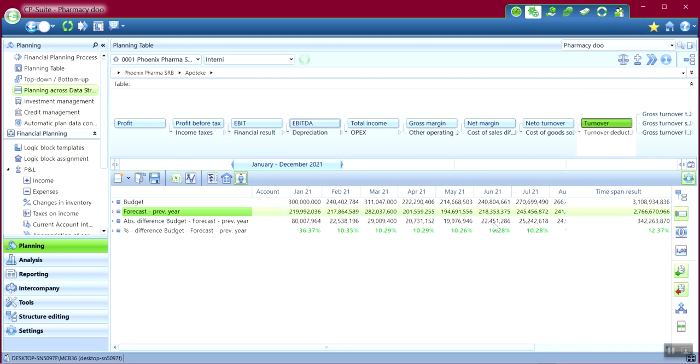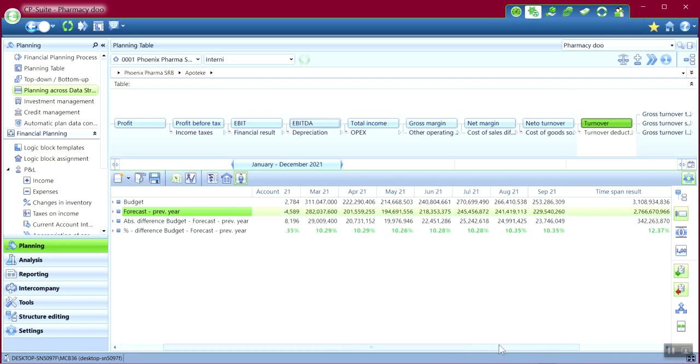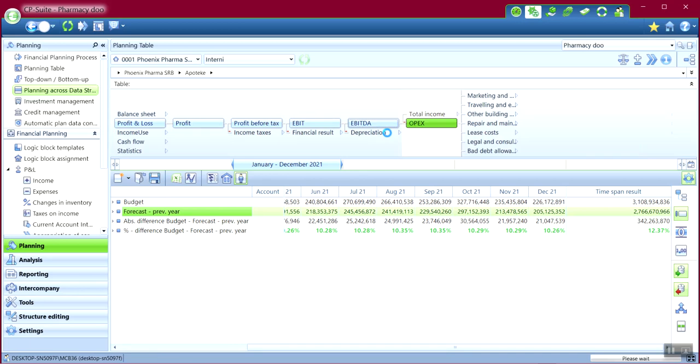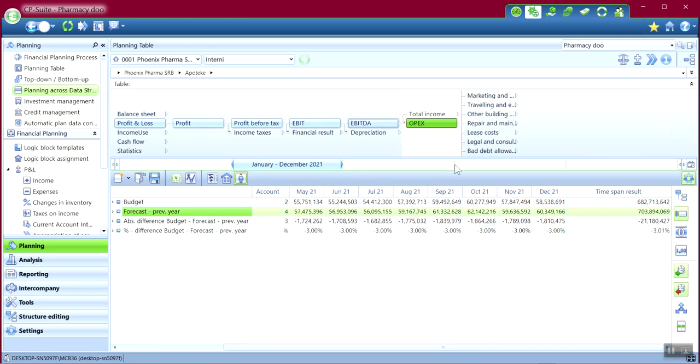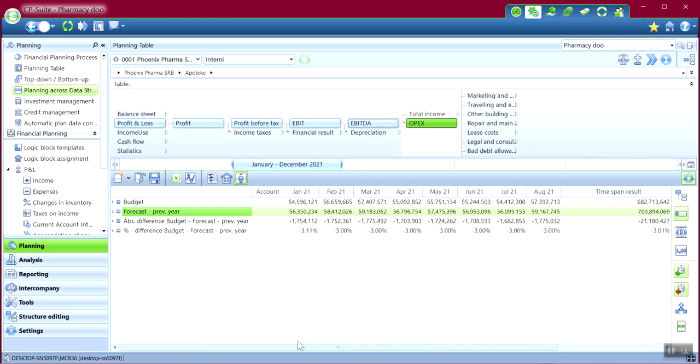If we look at the months, for January we have increased it by 36%, February 10%, March 10%, and so on. We see the new figures and differences for each of the months. If we go to operating expenses, for instance, we see that operating expenses are minus 3% this year because we have planned them that way.